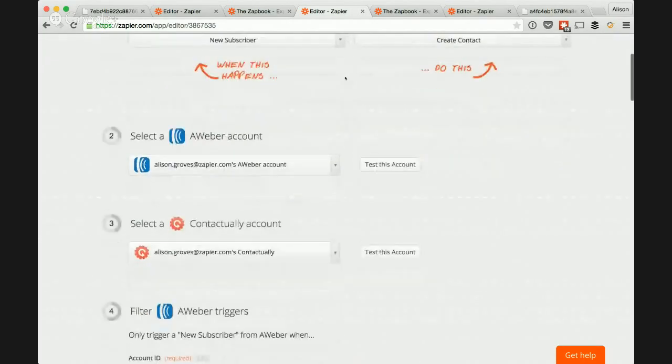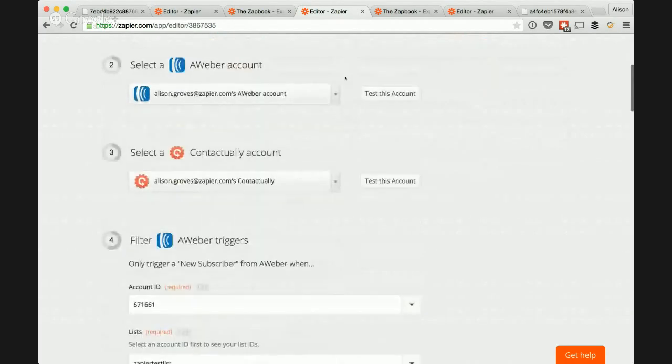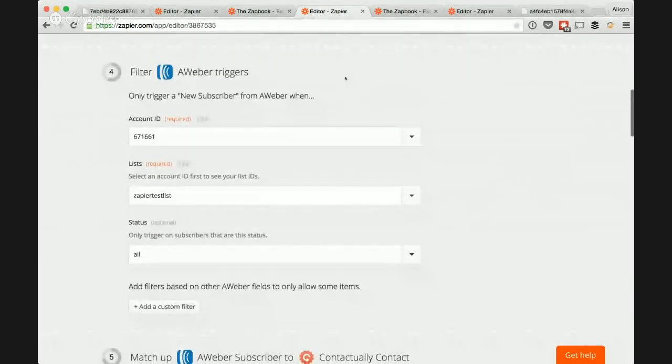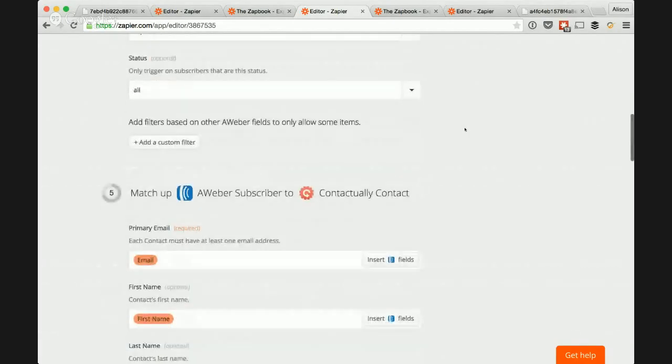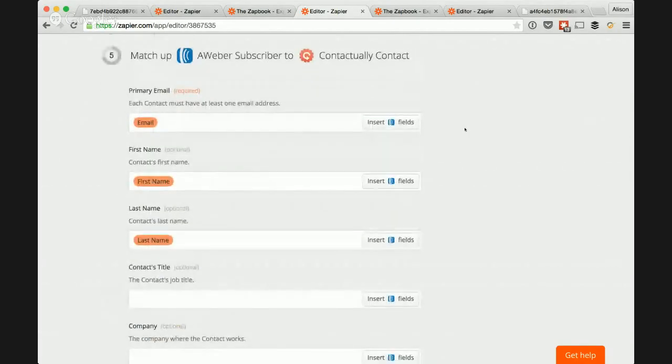And just like the form example we just went through, it's basically the same thing here. Every email marketing platform is a little different, and we're looking at Aweber here, so you would need to specify things like which account ID it's coming from and what list you want us to look at. But the fundamentals are the same, right? If I need to send this information from my email marketing platform over to Contactually, I just need to tell it what I want to move over.